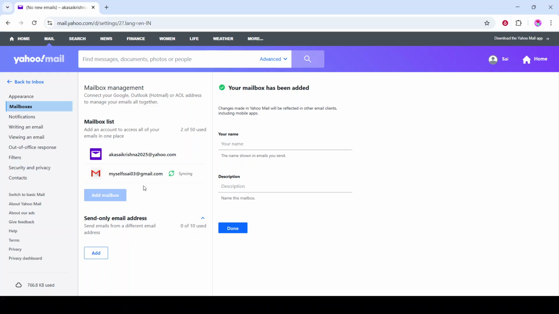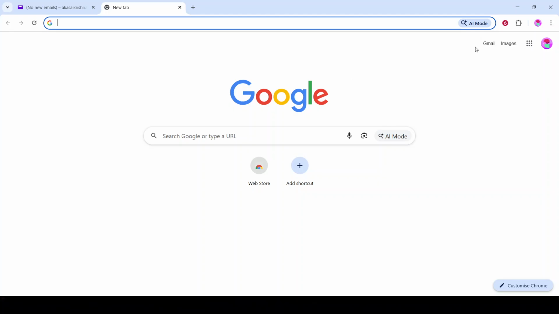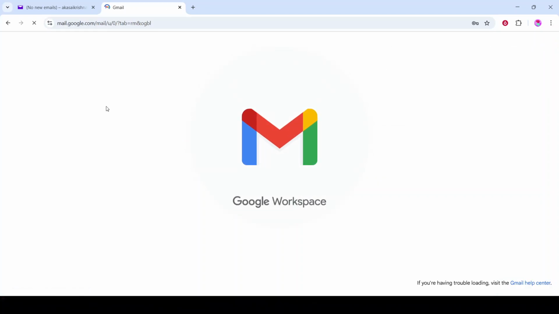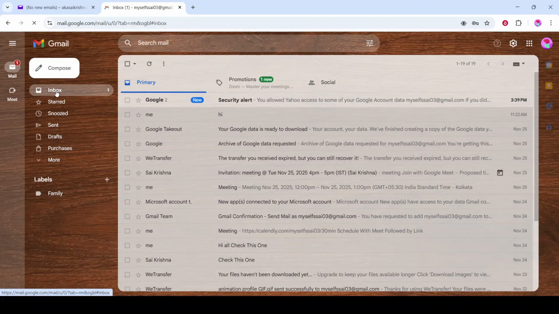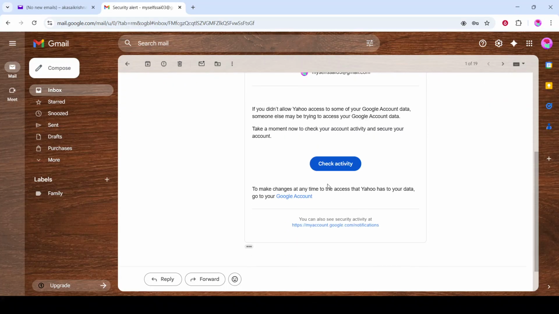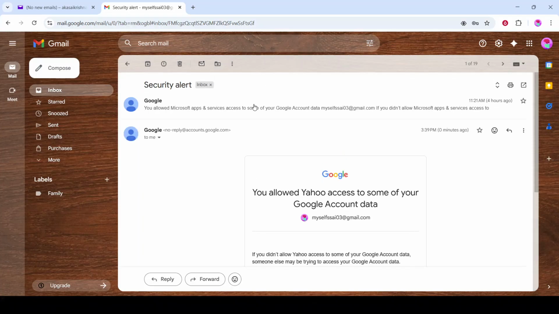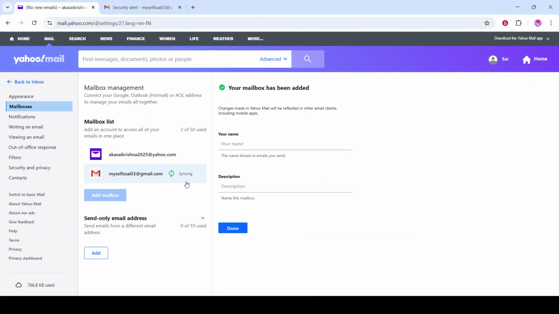Yahoo may send a confirmation link or code to the address you're adding. Open that message from the other inbox and follow the instructions. This step proves you own the account and completes the connection. If you use extra security like two-step verification, approve any prompts that appear during this process.